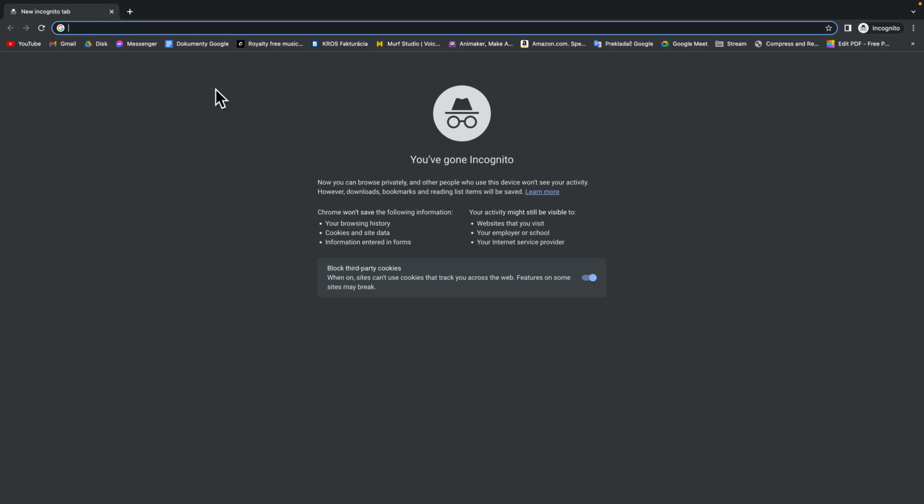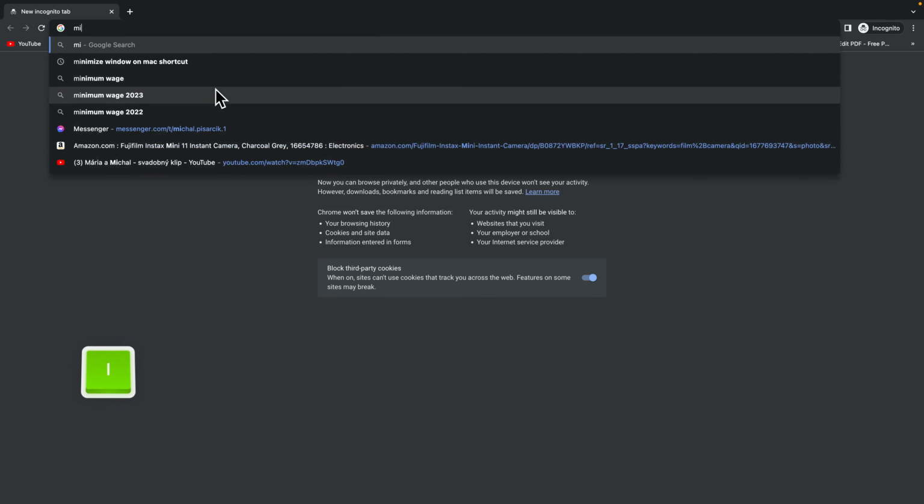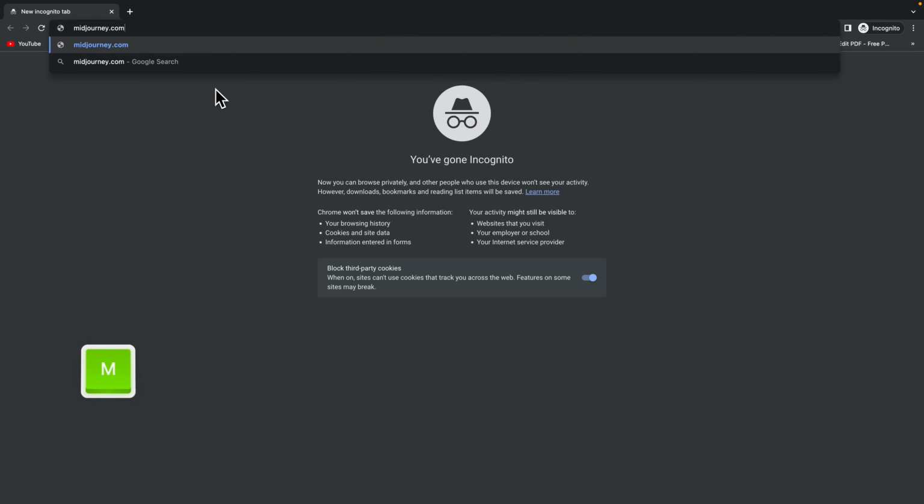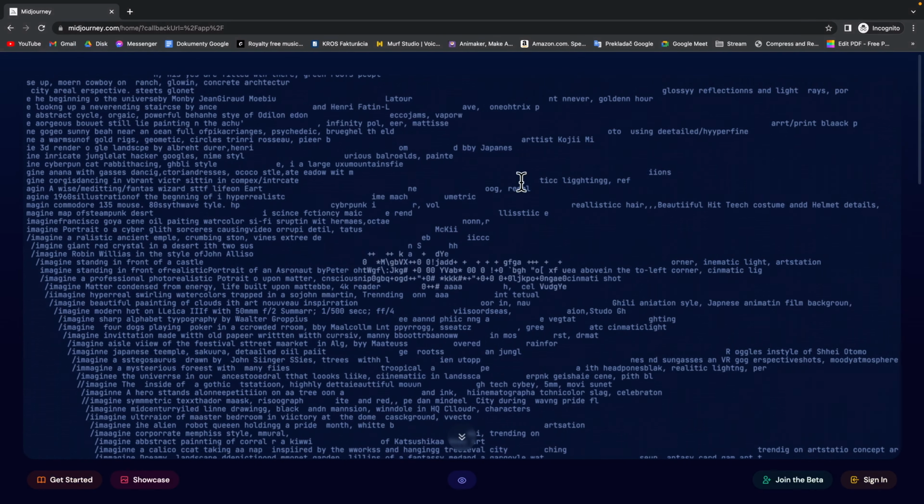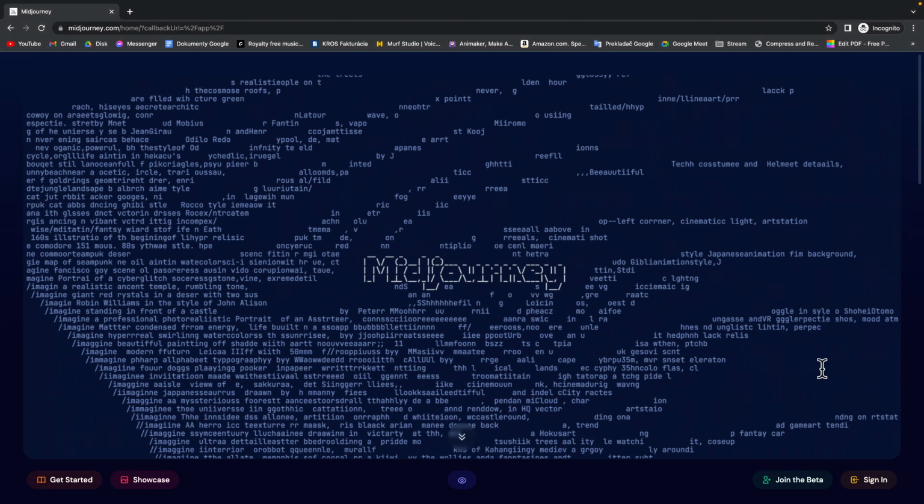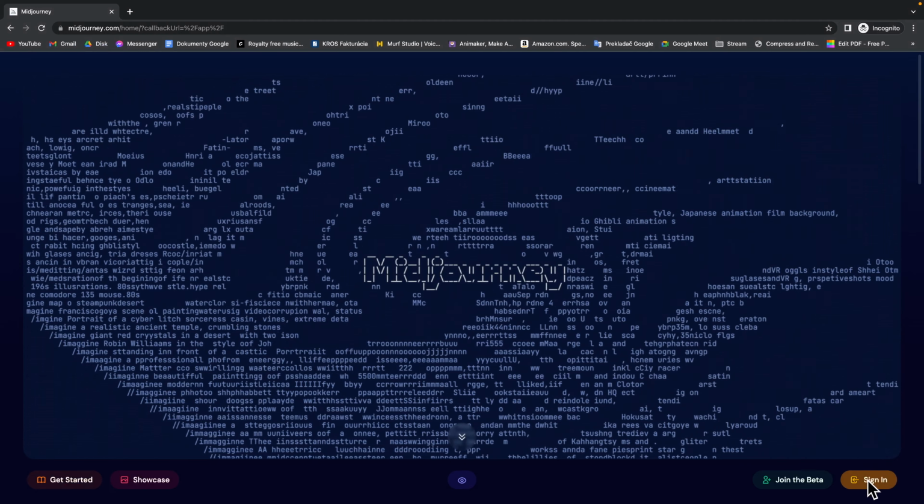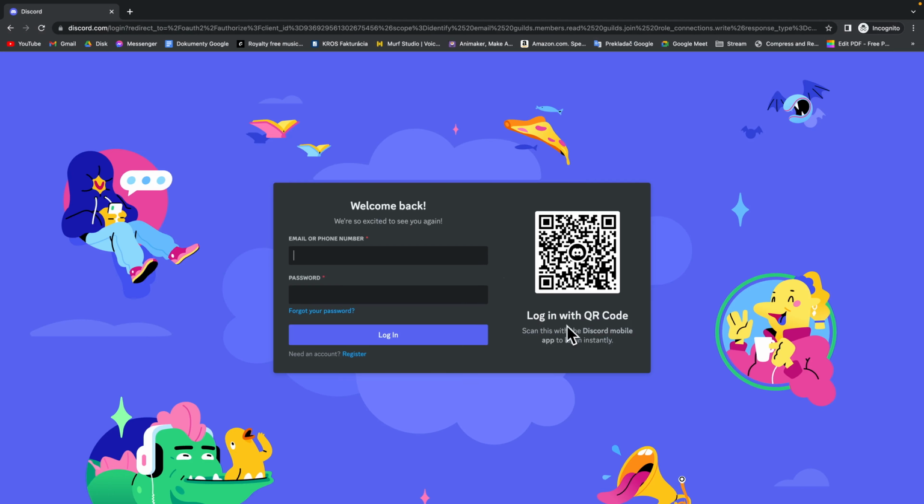So first thing you need to do is go to Google and type midjourney.com, press enter, and then this beautiful web page will load which says Midjourney, and then you have to go right here and click sign in, and then this will appear. This is actually Discord. This is another app. It is very useful app. In order to use Midjourney, you have to use it through Discord.